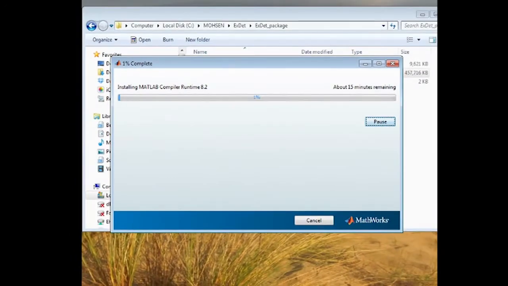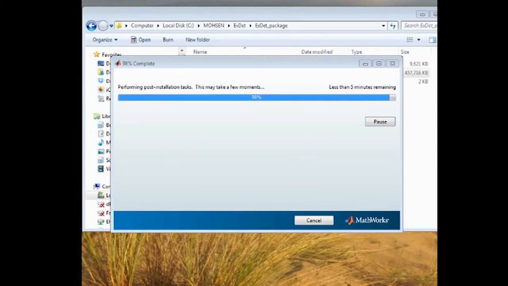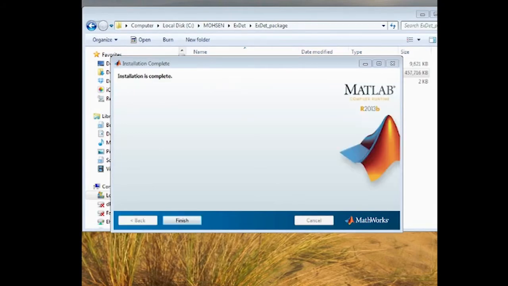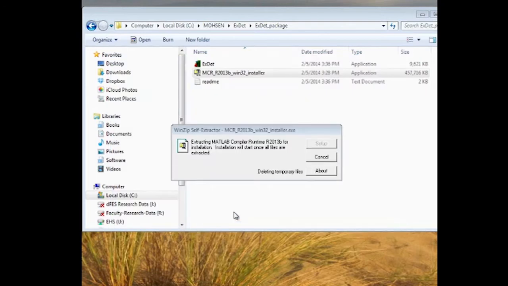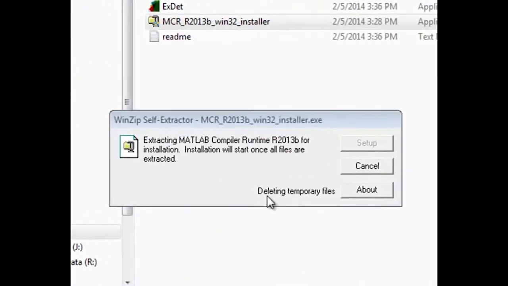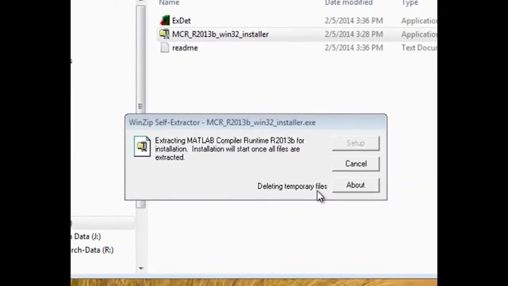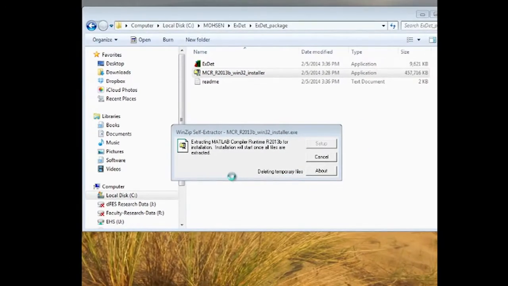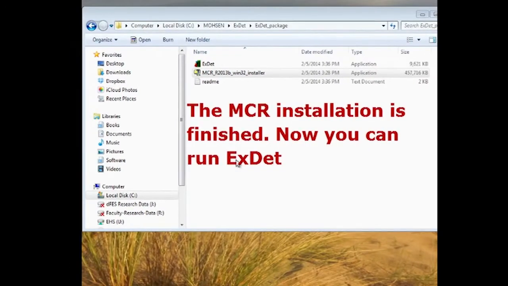This installation will take quite a few minutes, so we'll speed things up here to stop you falling asleep. Click Finish to complete the installation, and you'll notice that the executable file will tidy up some temporary files before closing. That concludes the MCR installation, so now we can run the ExDet tool.